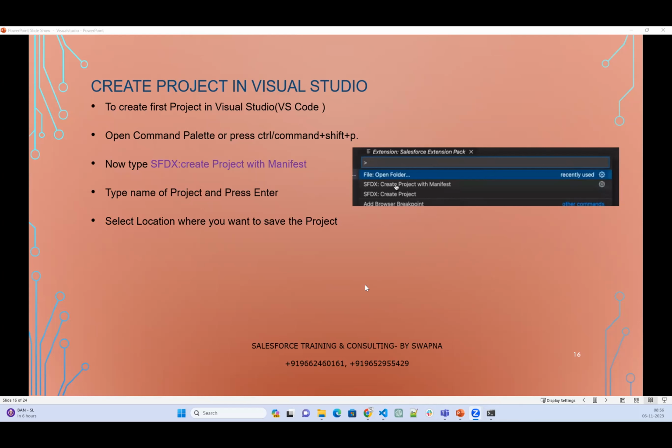One small question, ma'am. Is there any big difference between create project with manifest and create project? Yes. Do not use the SFDX create project. Just use create project with manifest, because there is a difference, as you will be able to see going further. Okay, thank you. Do not use the second one, or the third one. Always use the one with manifest.